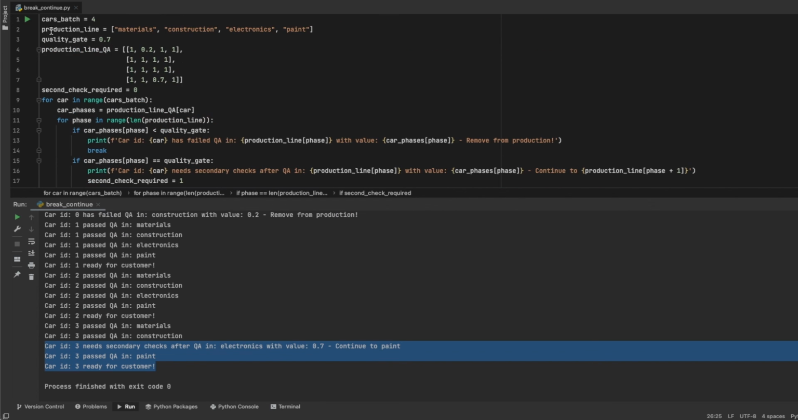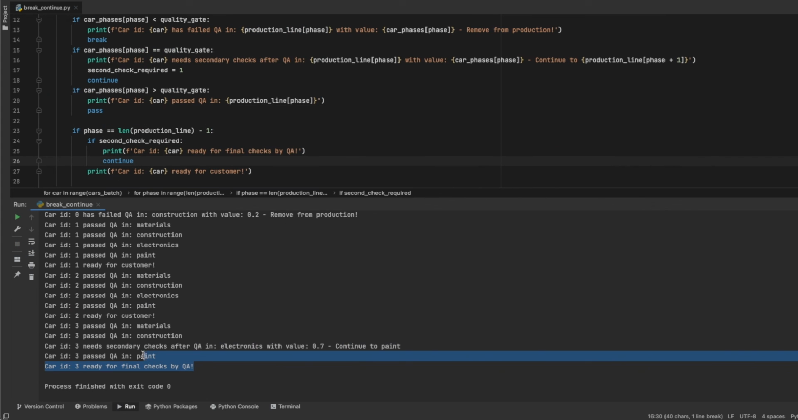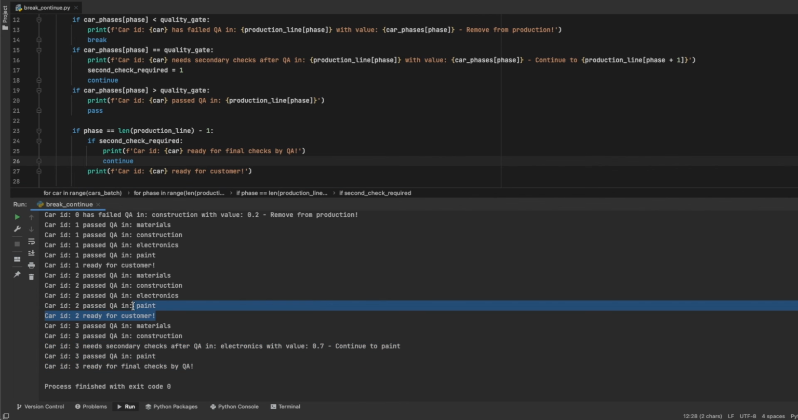So if I run this, there we go. We can straight away see that car ID 3 went to paint, it passed at paint, but it's ready for its checks by QA for a second time. Whereas if we go to car ID 2, which had nothing wrong with it whatsoever, we can see that it's gone straight to its customer after it's passed all the QA elements.